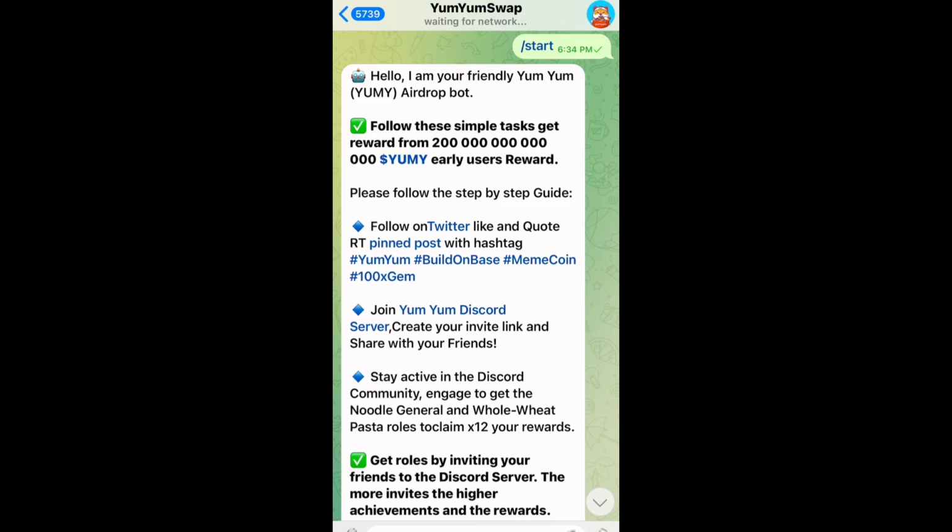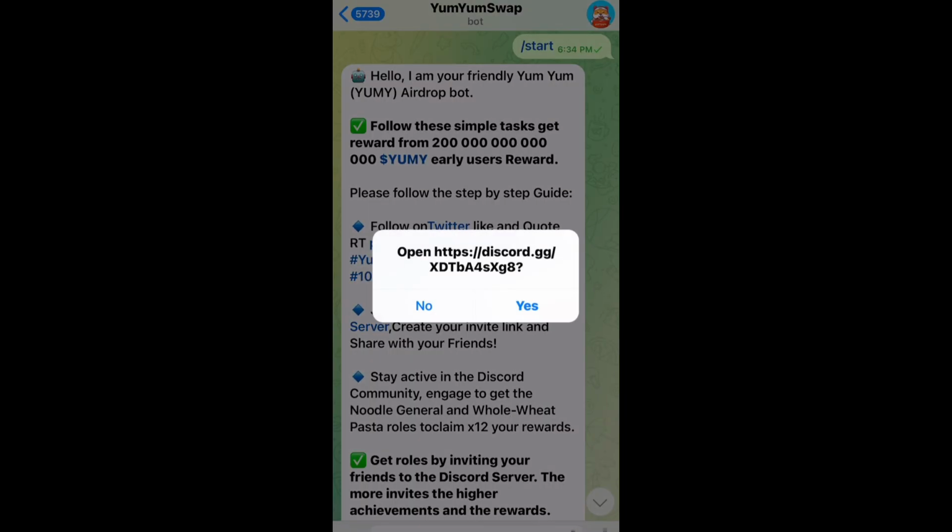The next step will be to join their Discord. Go download the Discord app if you don't have it. It's on Play Store and on App Store. So you join their Discord, create an account if you don't have one, and after that you just join their group right there on Discord. I'm hearing that you have to stay active, and staying active can get you some roles and some rewards like that.